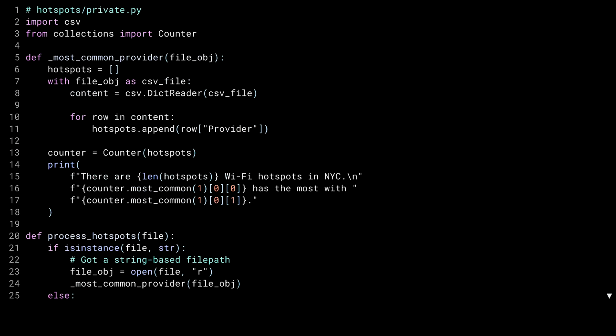Here, I've refactored the code, removing the inner function and making it a private helper function in the module. Everything else is the same. When should you do this instead of using an inner function? It's a matter of preference and a matter of reuse. If there's any chance at all that most common provider could be used by any function besides process hotspots, then it can't be an inner function. The trade-off here is reuse of the function versus hiding it through encapsulation.